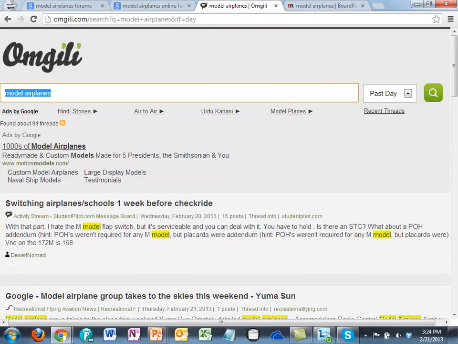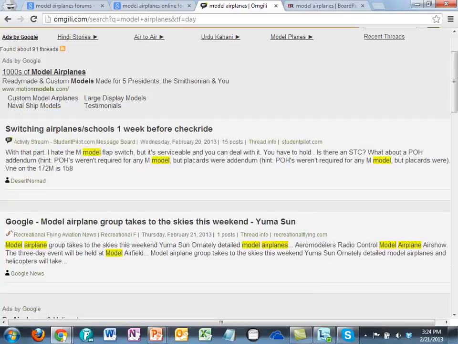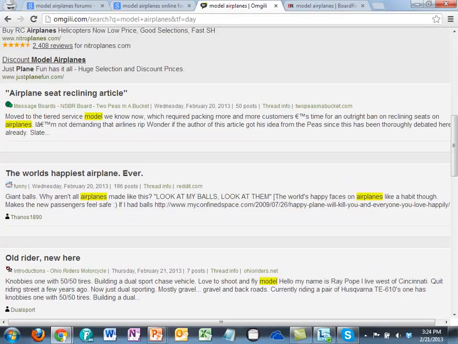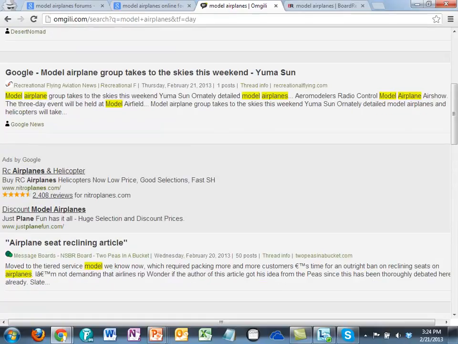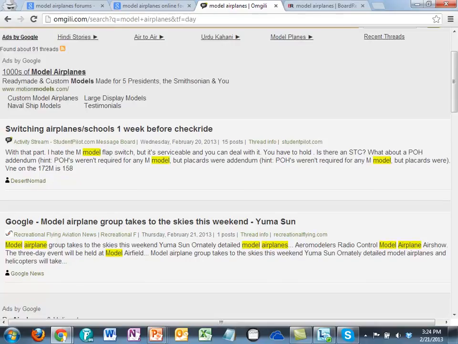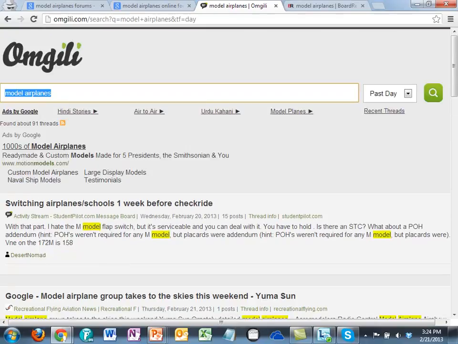There is a place for forums called omgili.com. Okay, put in your search parameters, and this will show you some of the various places where these discussions are taking place. In some cases, these are going to be model airplane based forums. In other cases, they are going to be social media discussions. So omgili.com.